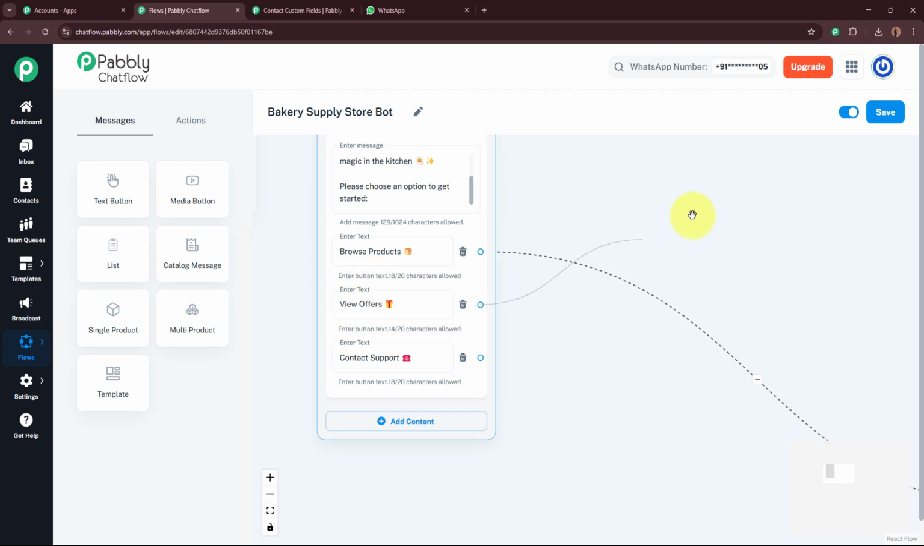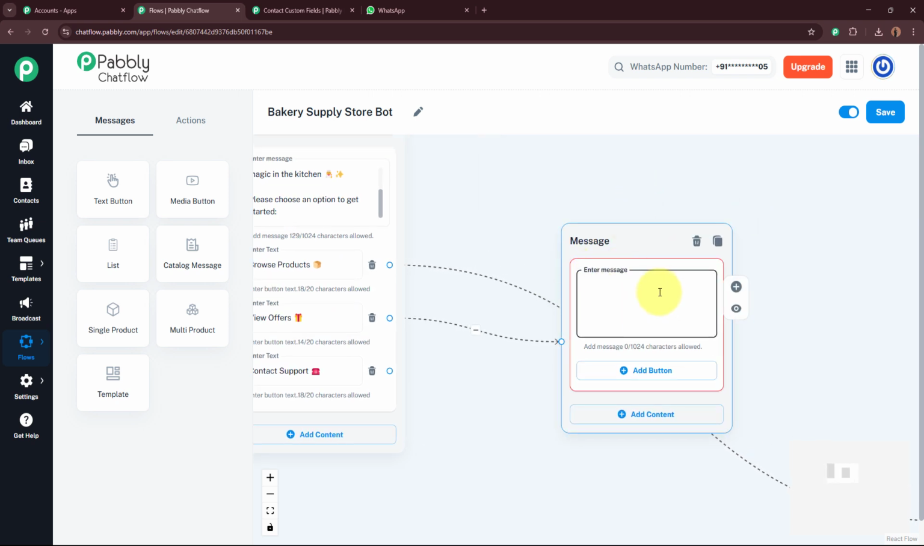One is view offers. For that, I'm going to add a message. Content type is going to be text plus button, and the message over here is going to be, so this is the message right here: today's special offers, buy two get one free, 20% off, free shipping, grab them before they melt away. Would you like to place an order?